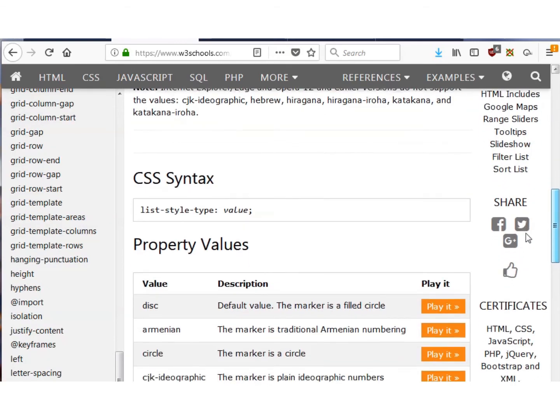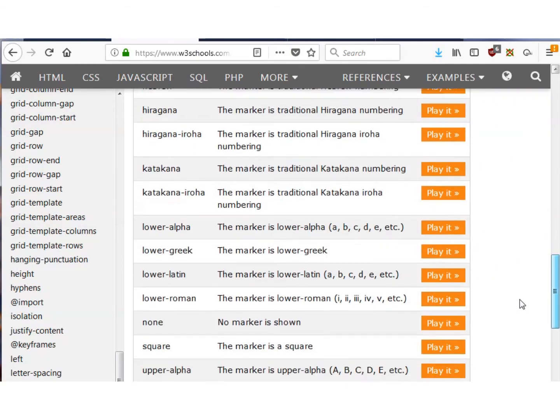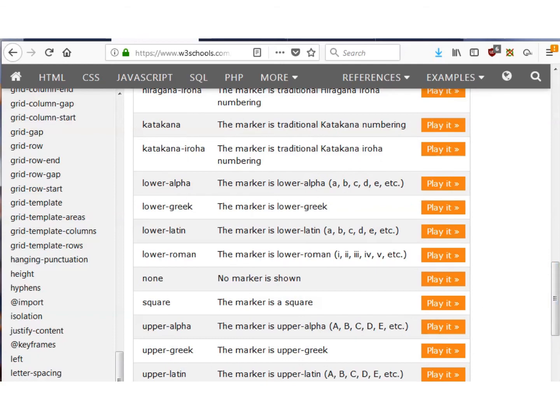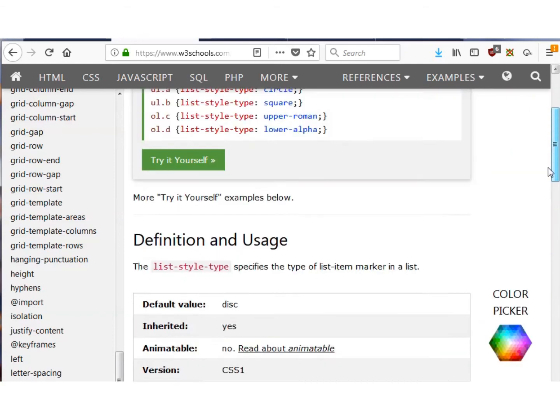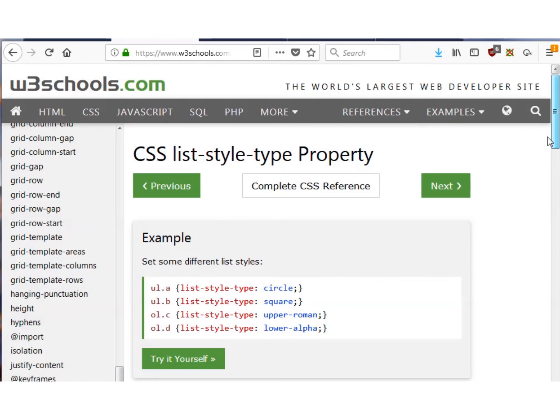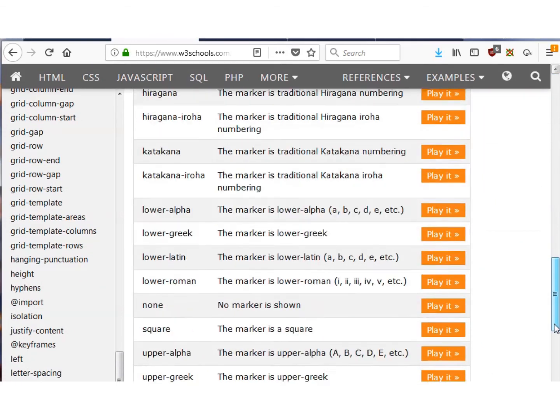That list style type can have a lot of different values. You can see them all here. Just like a lot of other features within HTML, the attributes can take on a multitude of different values, and it's not just a few, it can be quite a few.